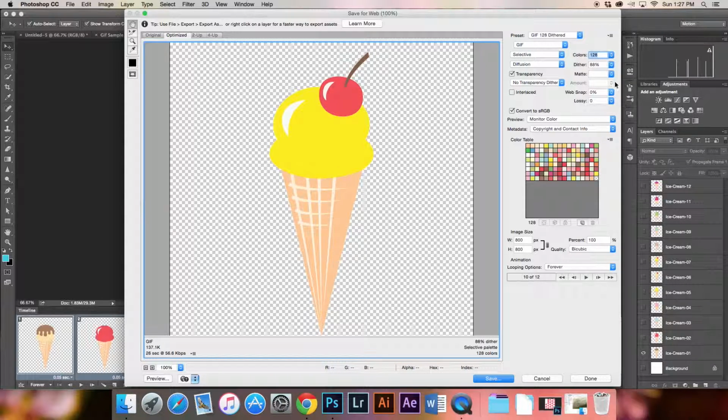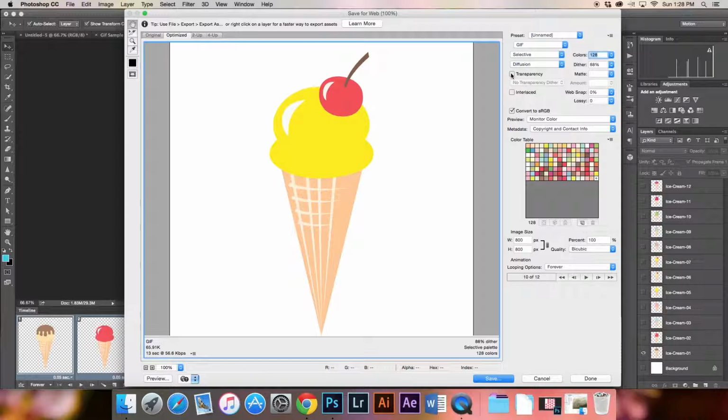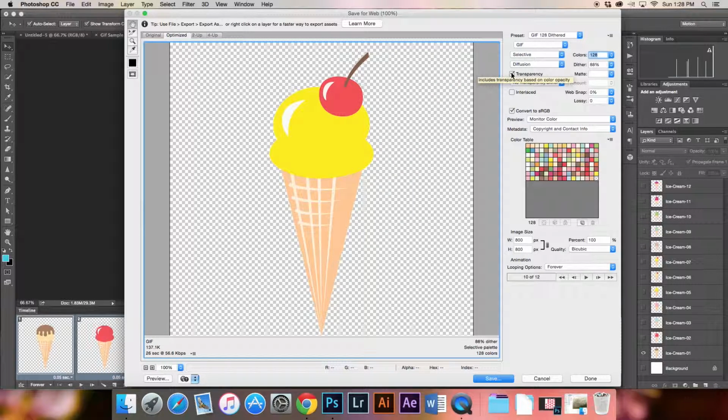So you can go through these options and just make sure that these options work best for whatever you are doing with your animation. And GIF does support transparency. So if I wanted to put this ice cream cone on the web without a white background, say if I were putting it on a website with a blue background, then we wouldn't want that big white square box, so I would have transparency checked, or I could uncheck it and give it a white background.